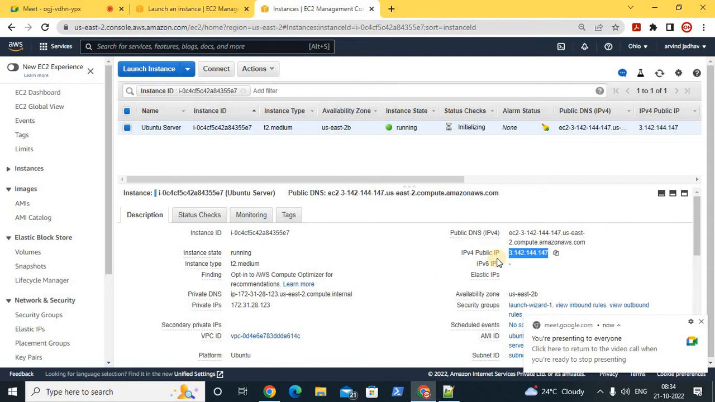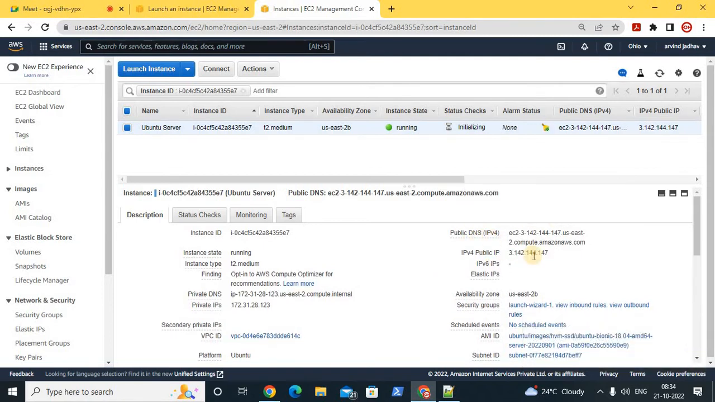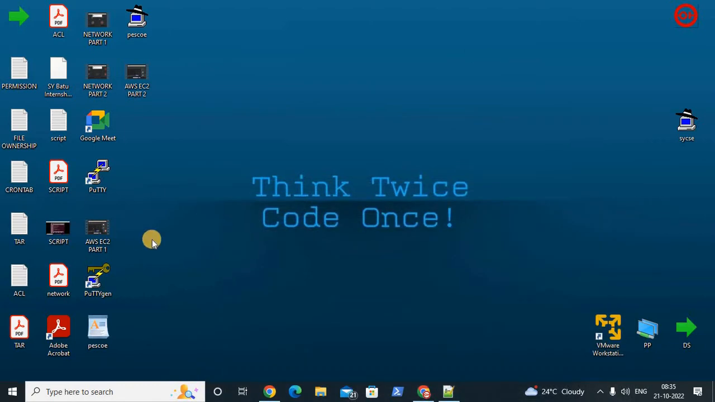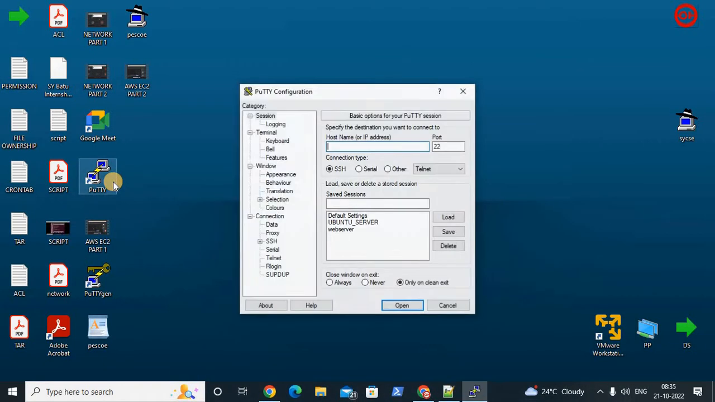I can also use the public DNS in a Linux system. But right now I'm working on the Windows operating system, so I will choose the public IP only. Open that, go to PuTTY. So this one is PuTTY. Click on that. I will delete the earlier one. If you want to modify, you can modify. When we click on that, click on Load.